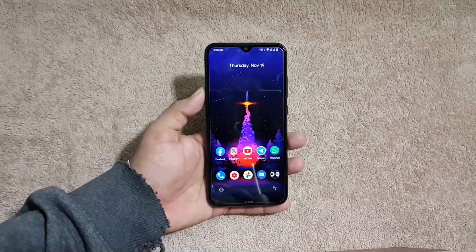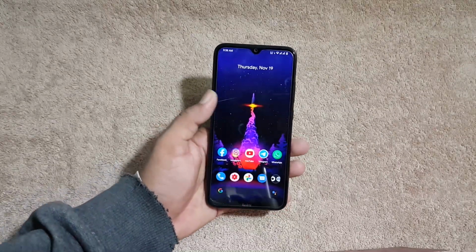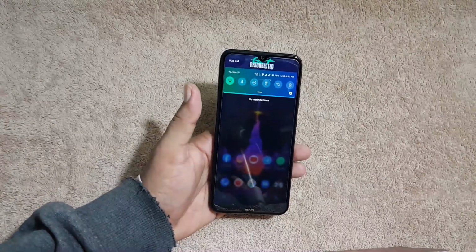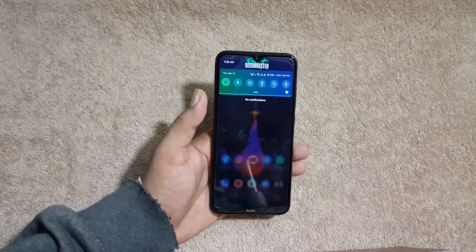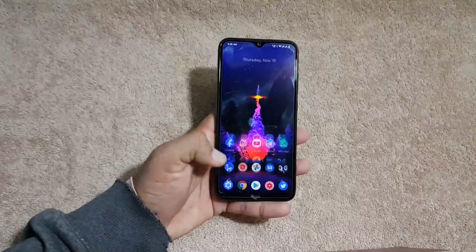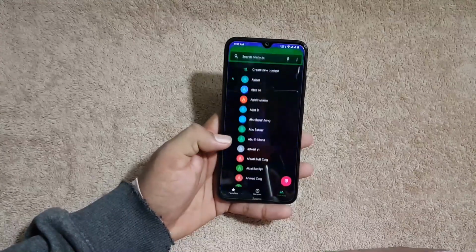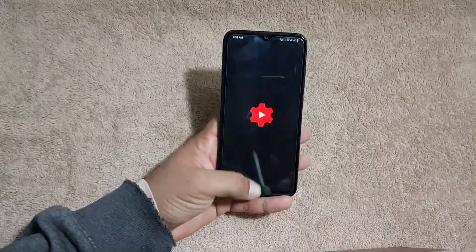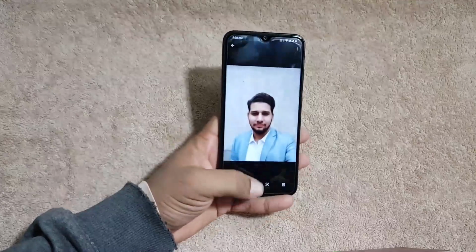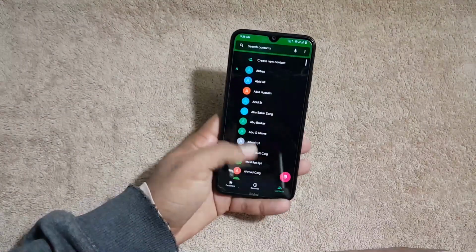In short, this ROM is all in one, like the battery performance, the overall usage, the gaming performance, every single thing is just amazing in this ROM. Like the overall performance is just amazing and impressive. As you can see here, the app opening speed is also good. It is opening the applications quickly.